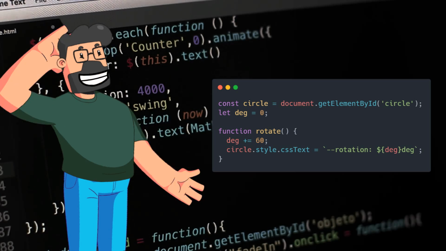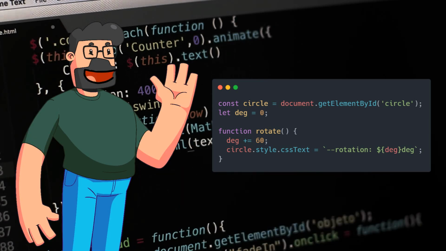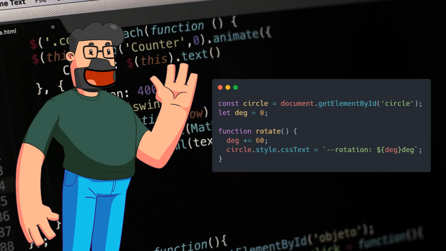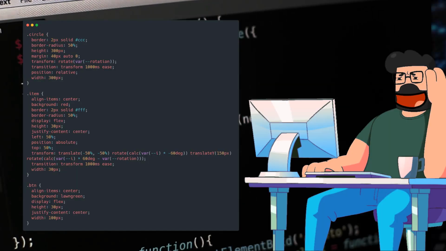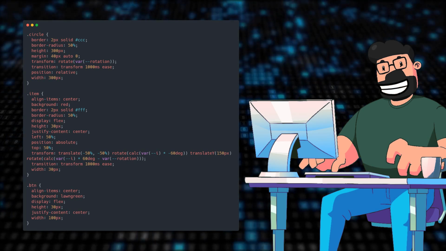The key lies in synchronizing the transitions between the parent circle and its children. By applying the same transition property to both the parent circle and the child items, we ensure that they move harmoniously. Now onto the nitty-gritty details of the script.